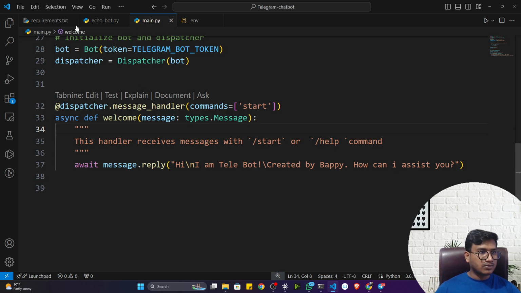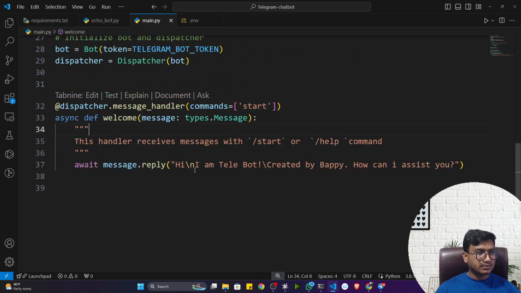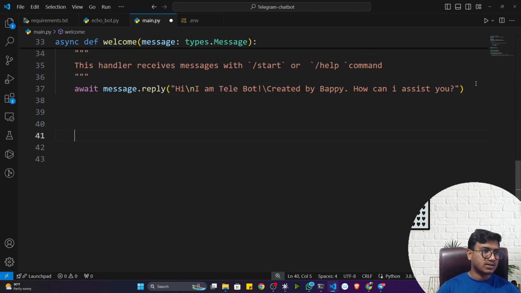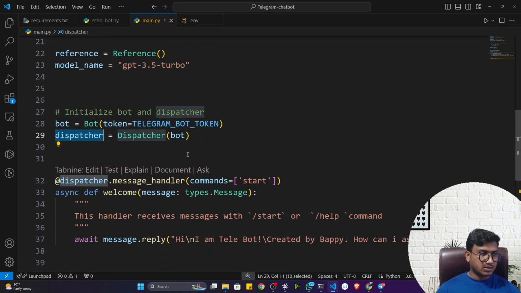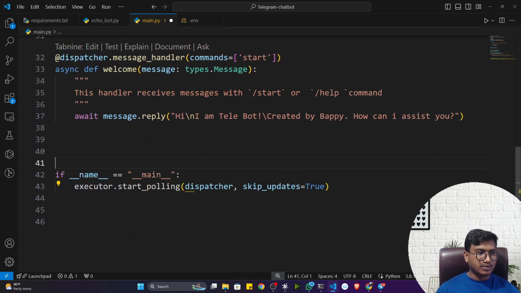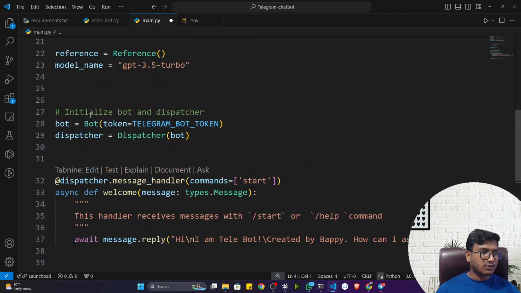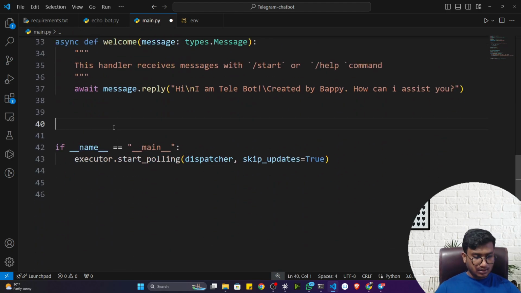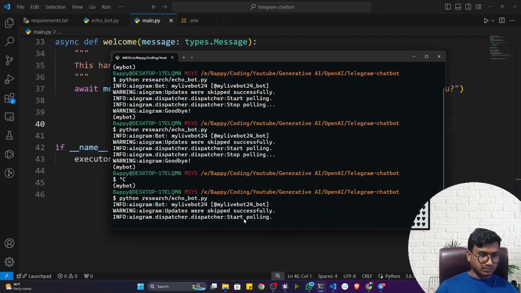That's it. Now if you want to execute, you can simply copy this line, and here you can paste it. That's it. Now it's a dispatcher object, dp. Previously I wrote it as a short form, but now I just wrote the full name. This is the idea. Now let me execute and show you. So I'll open up my terminal. Let me stop the execution.